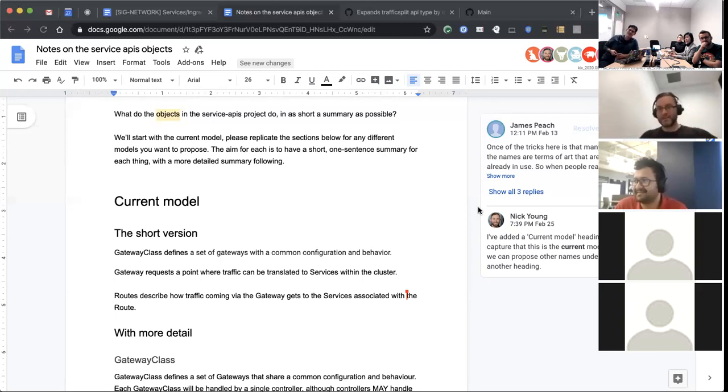I have a way to resolve that, Nick. You should add the word APIs after the word gateway. Via the gateway API gets to the services. So routes describe how traffic coming via the gateway APIs. Is that what you mean? I think that includes what James is saying, via all of these objects, basically. Yeah, exactly. They're all considered gateway APIs? I thought we had just the gateway API. Gateway API. Service APIs. Yeah.